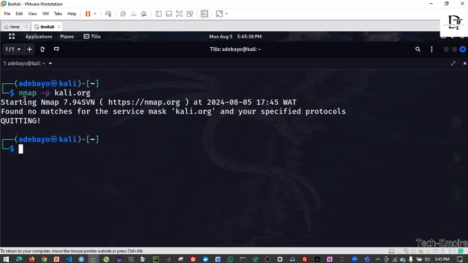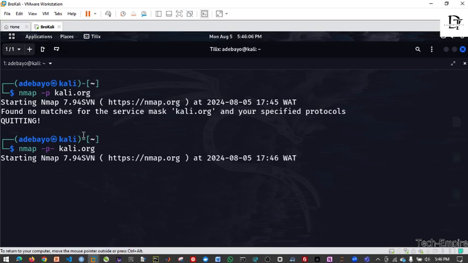Starting nmap. Now it says found no matches for the services mask kali.org, and your specified protocols, quitting. Why is that showing all of this? Okay, let me see. Okay, yeah, I forgot to put the dash after, because the dash must be before and after it.